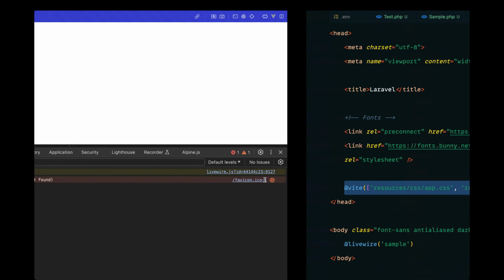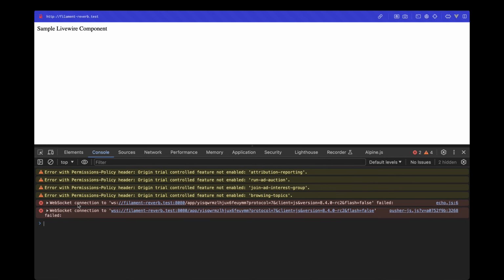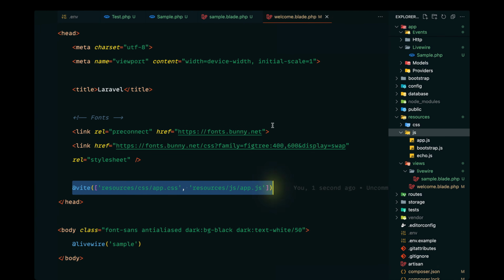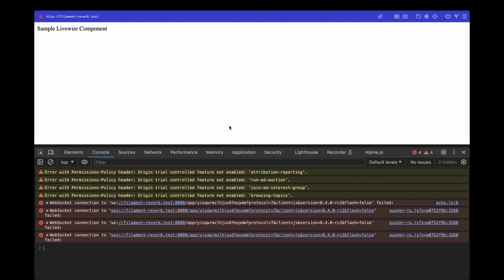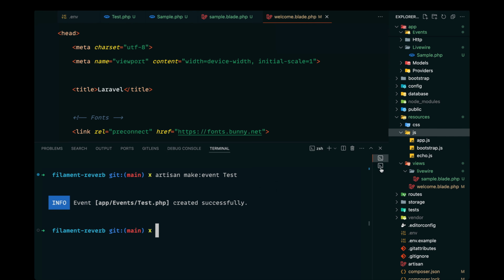And if we go ahead and reload, then as you can see, we are getting another kind of error called WebSocket connection to this has failed. And this is happening because we have not started our Reverb server. So let's go ahead and do that. And this indicates that everything is working fine. So let's now go ahead and run the Reverb server.